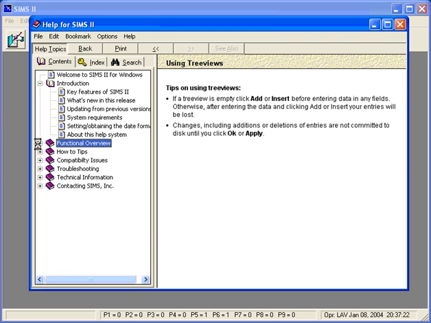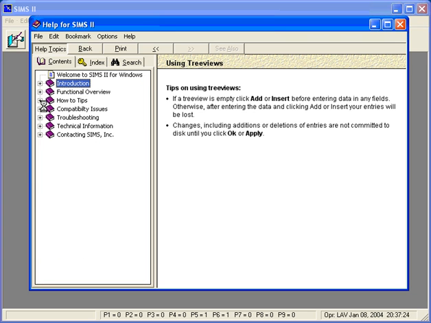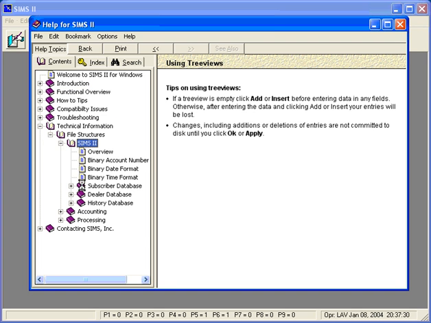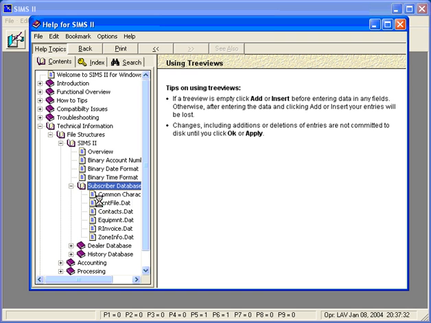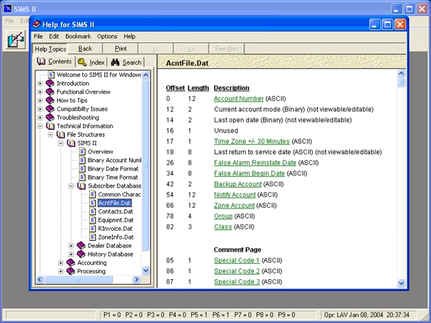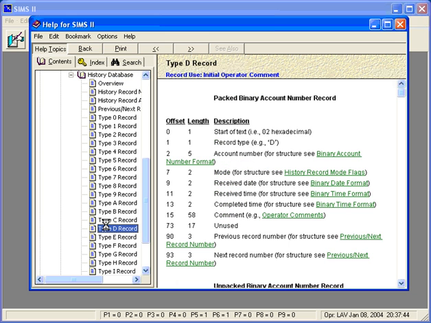There is also a section within here about file structures under the technical information. These file structures cover all of the SIMS2 files and can be used to provide the offsets necessary for programming personnel for the interfacing into the SIMS file structures. This will include the histories, the different types of records that are found in the history files, what they mean, and how to understand them.